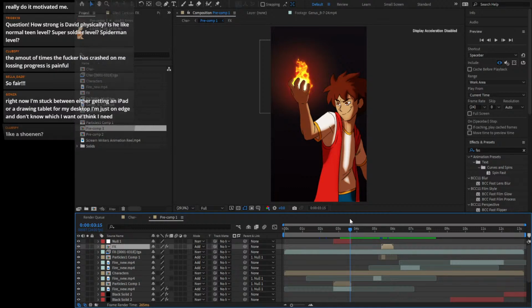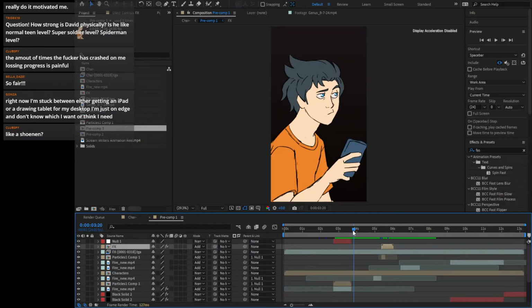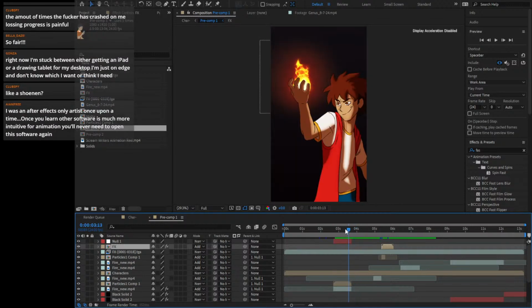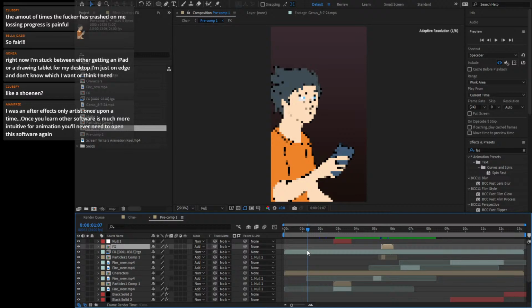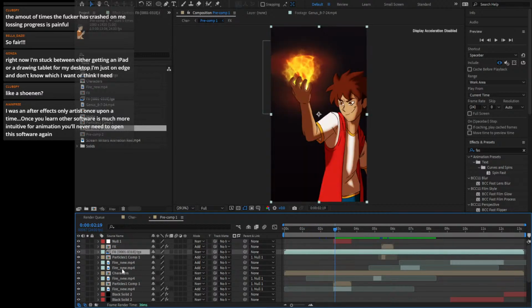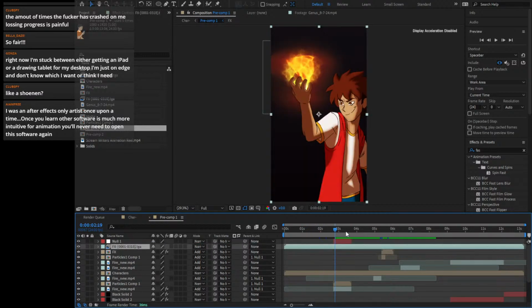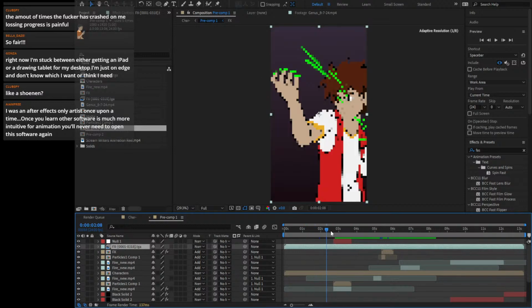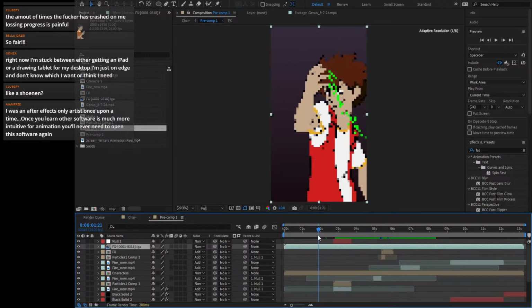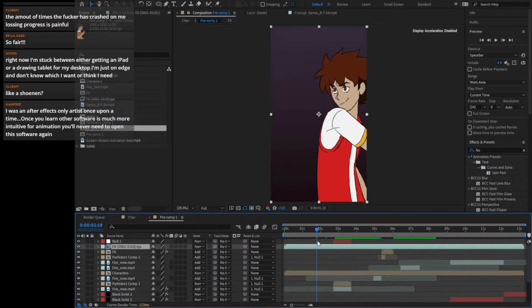Getting an iPad or a drawing tablet for my desktop. Like a shonen. Yeah, but I feel like a lot of shonen protagonists do the work to get stronger. They have their training arcs. He doesn't, because I'm a bad storyteller and I just want to do my little thingamajigs, give him stupid power-ups that are undeserved.